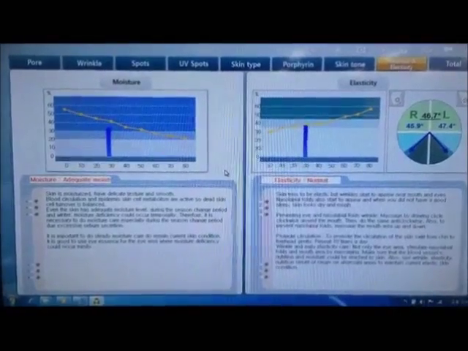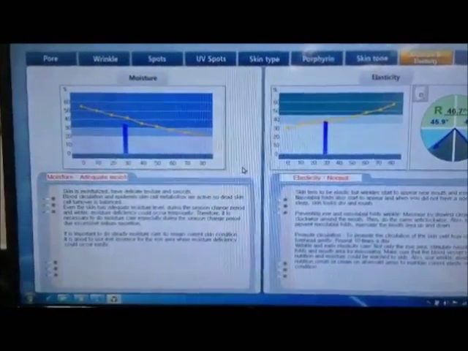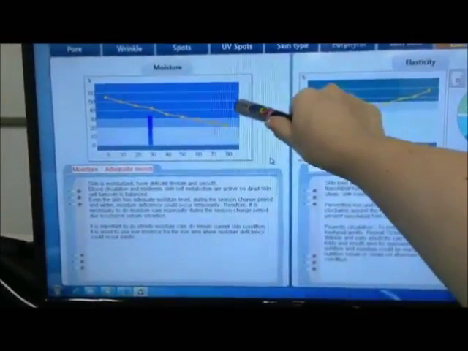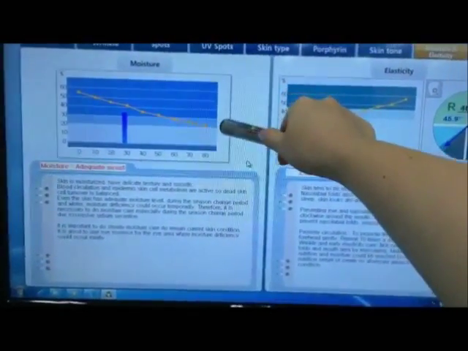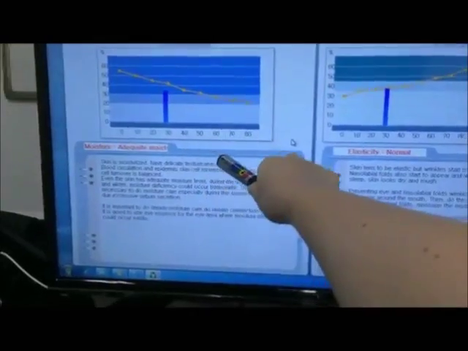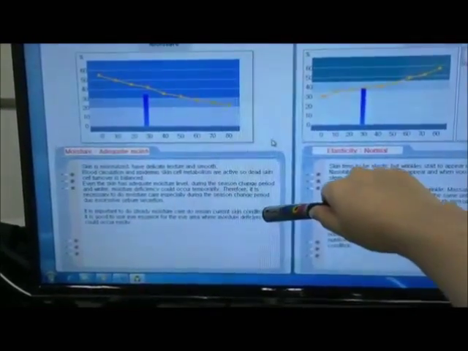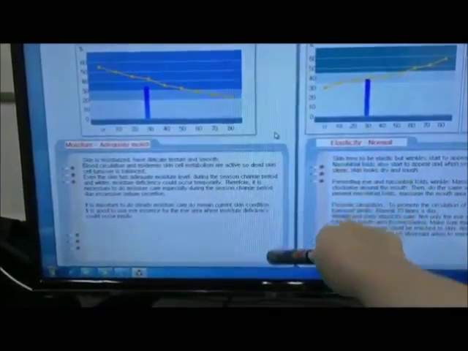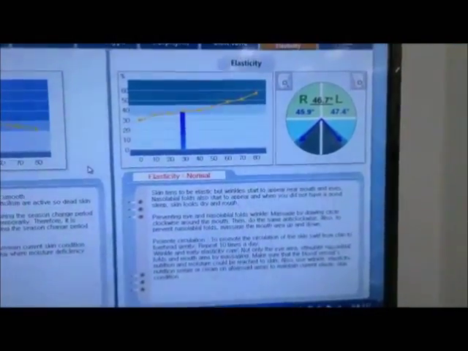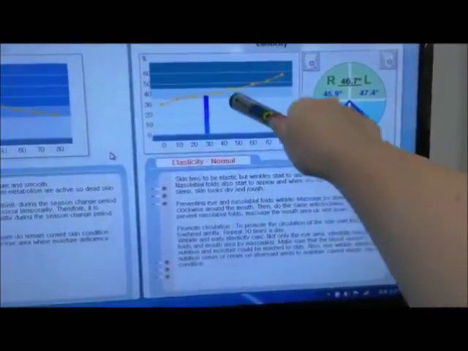This window shows the moisture and elasticity. Moisture can be adequate, insufficient, or very insufficient. This one is adequate. So you can see some recommendations for this customer. And this one is elasticity. This is also normal.